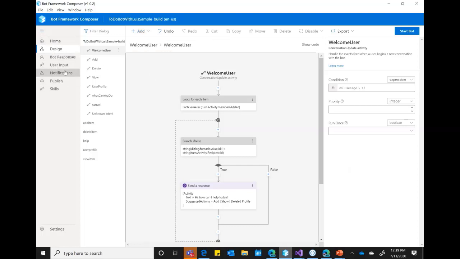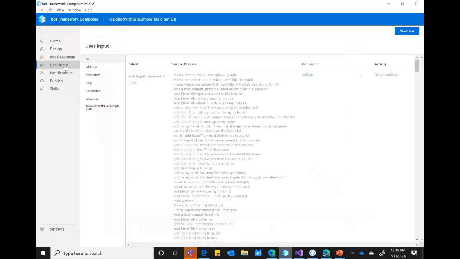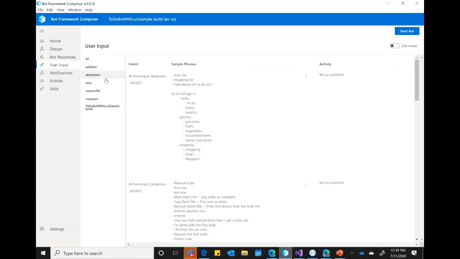Then if you see all these icons here, in user input, you can control by defining and managing all the intents. Each intent will describe a particular user intention through what the user enters. These are all intents that are already defined in this template. And then you can also add more intents.